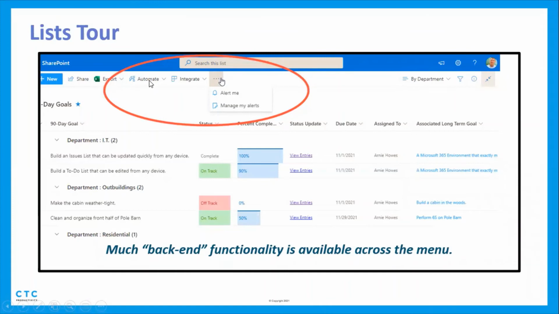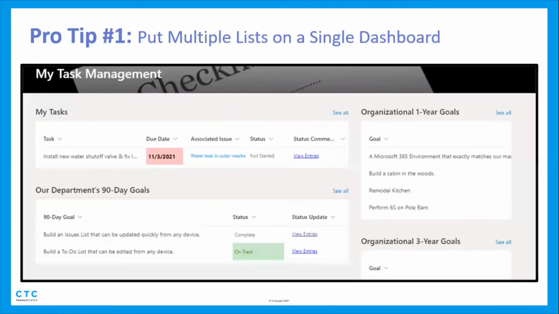Automate, you can set rules on the list to tell it to do certain things when conditions happen. The integrate, if you click down, you can integrate it with Power BI, Power Apps, or Power Automate. And you can still sign up for the good old SharePoint alerts. So this is all about busting silos and saving time looking and gathering information.